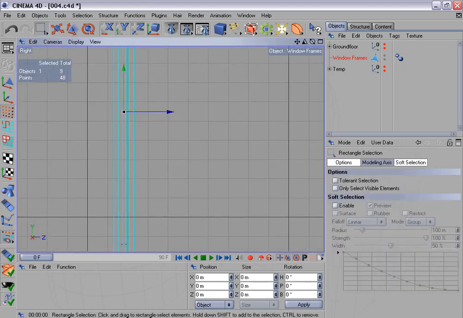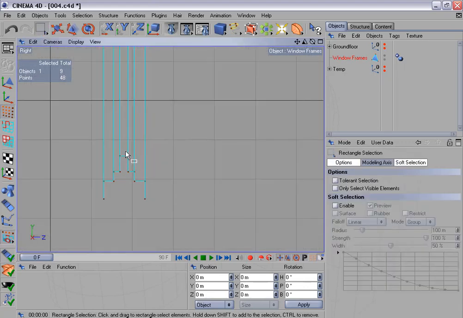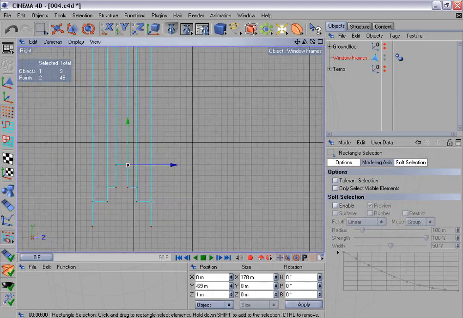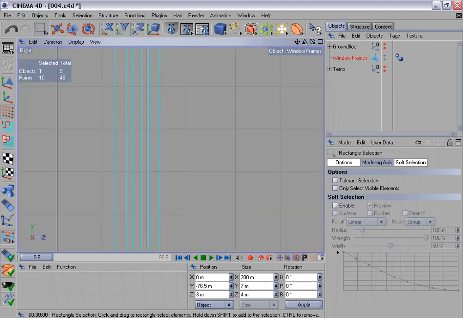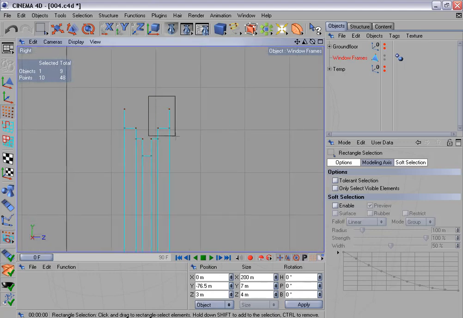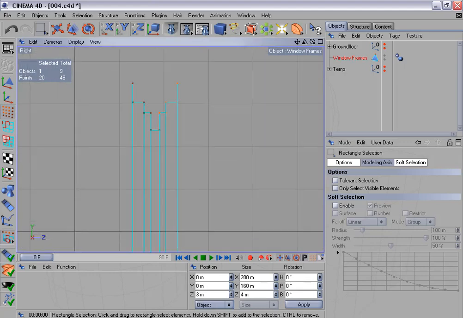And let's use the rectangle selection tool to select this point as a reference. You can see in the coordinate manager that this point is positioned at 1 meter on the z-axis, and this is where I want the other points at the back of the window frame to be positioned as well. So let's select these points at the bottom of the window frame and these points at the top of the window frame. Now let's change the size to 0 on the z-axis and then move these points to 1 meter on the z-axis.